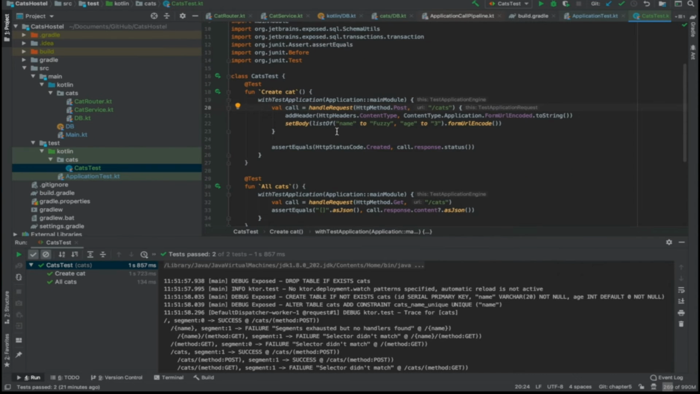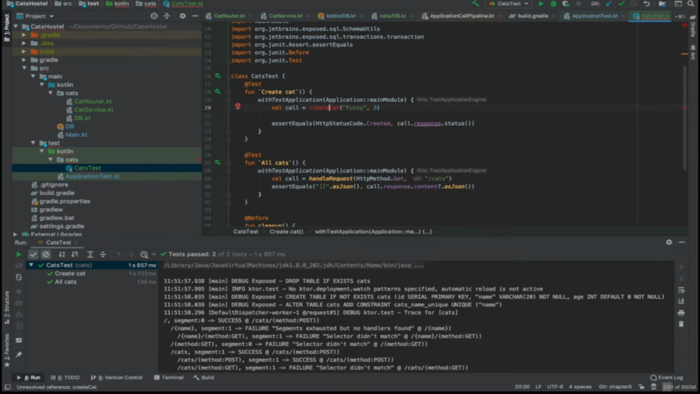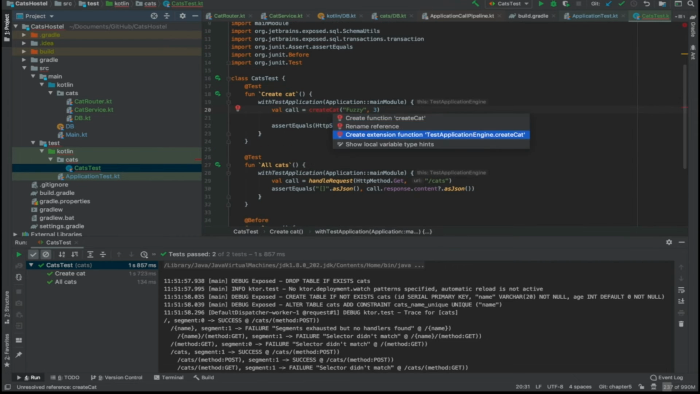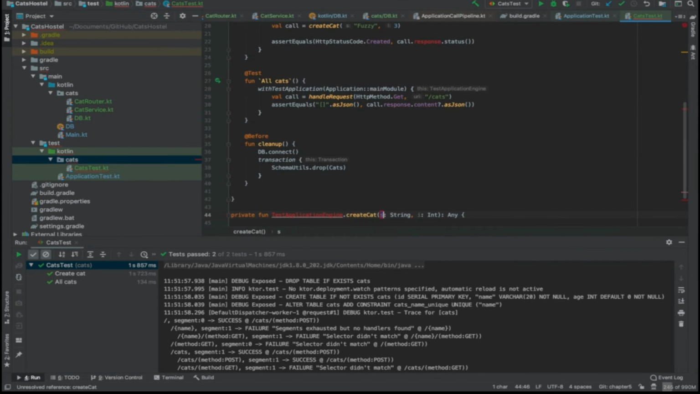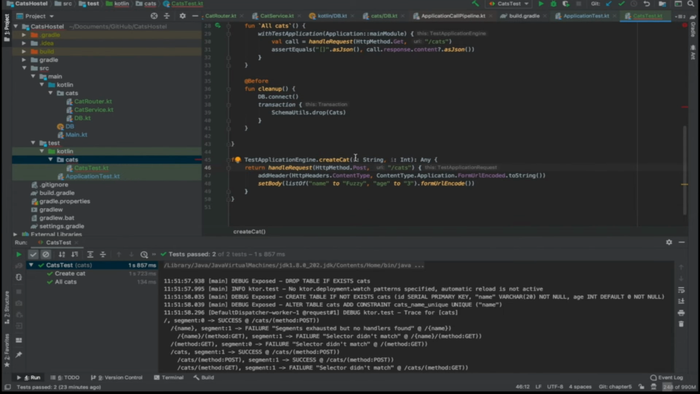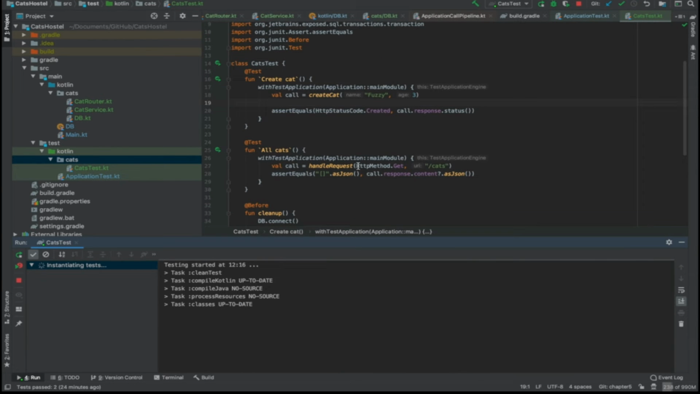Now it would be great if we could create some cats in our test database and see that they're returned. For that we will refactor our cat creation test a bit. We'll make it an extension method on test application. We add a return. IntelliJ is very useful in suggesting the types you should use. Now let's give our arguments some more meaningful names, and then let's just use those arguments. Let's run our test again.